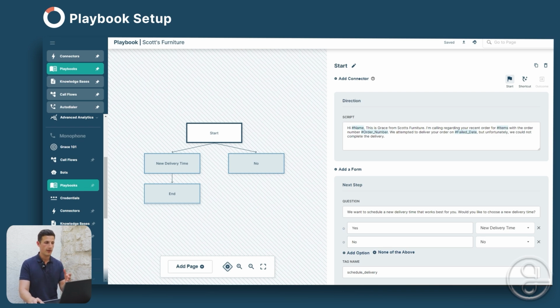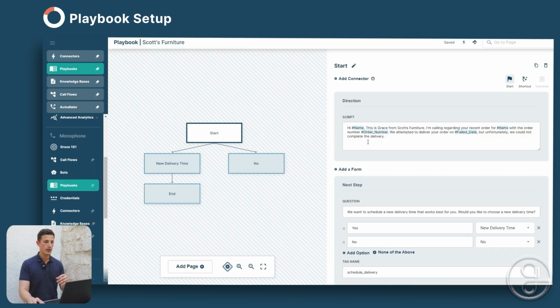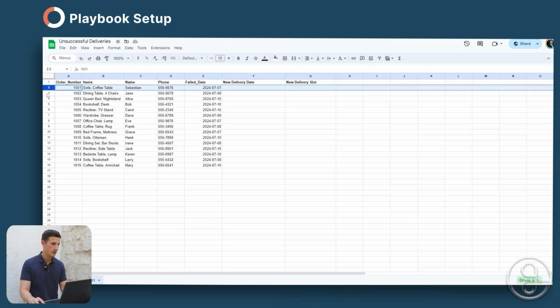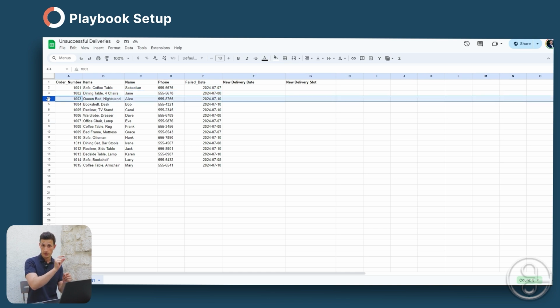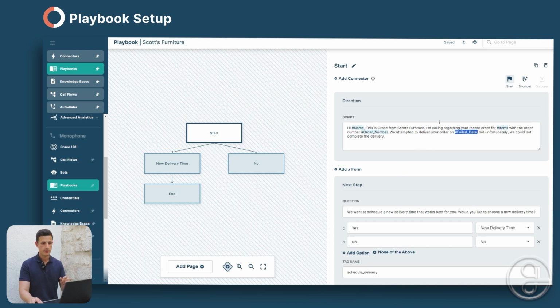So hi, name, because we have all this information in the sheet right here and we have stored them in these tags. So hi name, hashtag, we use the hashtag and then the tag afterwards. Hi Sebastian, we see that regarding your order for items, we have the items stored, and order number, and date we failed to deliver. And we use the same tag here as the column name, because Grace will reference the order number and she will take the whole row and fill that out. So this is one customer, second customer, third customer, and she will take all the information from that row referencing the order number. So we're using the same column names here as tags using the hashtag.